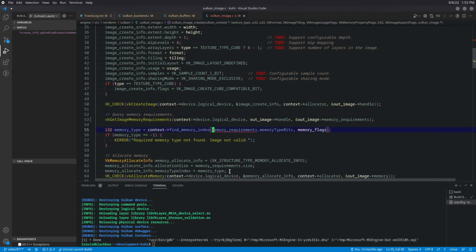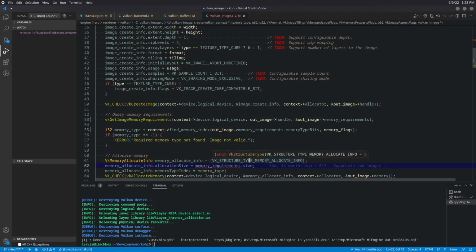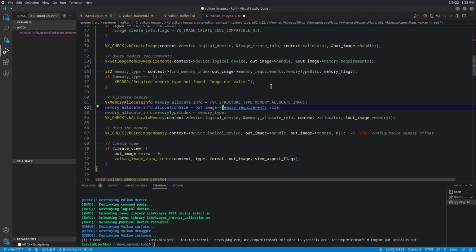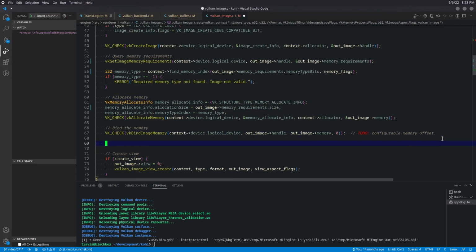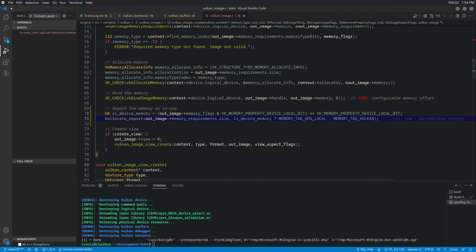So this will also have to be out image memory requirements, and I'm actually just going to copy this and change this as well. So that's no longer just a stored local variable. It's actually stored as part of the image. Now we'll need to report the memory as in use. So once we've allocated and bound, then we're going to again check to see if it's device memory. And then report it, if it is, as GPU local, otherwise memory tag Vulkan, and we will report that allocation.